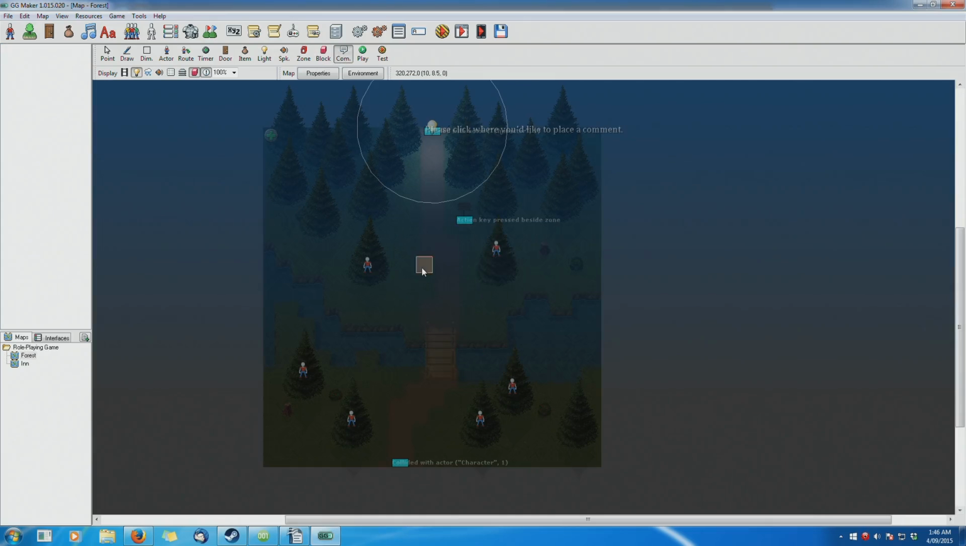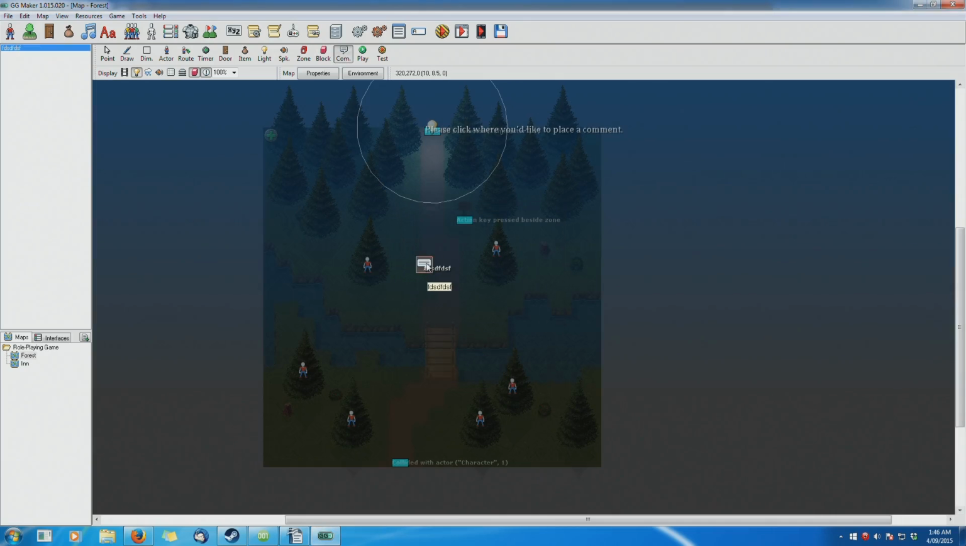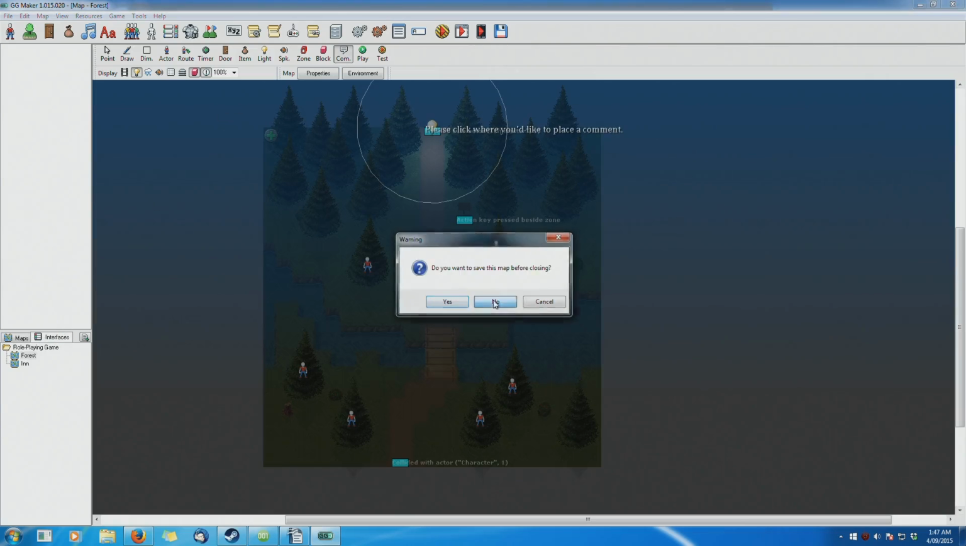Comment allows you to paste a comment. Obviously, this won't show up when you build the game, but if you're creating something and you haven't finished or whatever you need to do, you can put that there. And this is just the exact same things up here. It allows you to test the game. So now that is everything within the map creation.